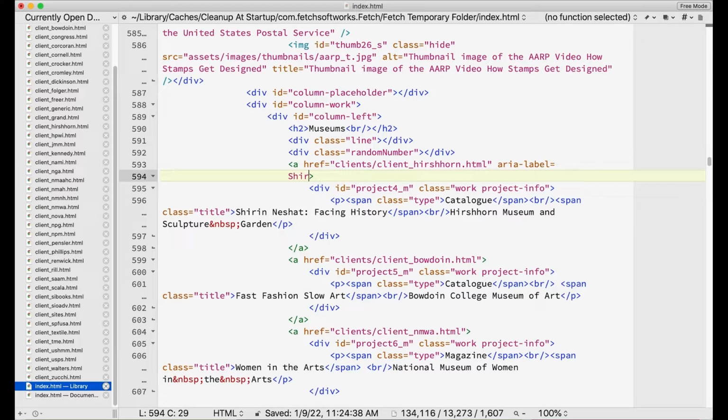So the editing in this part of the code is actually quite extensive because this section has a lot of content. And so we will be kind of speeding through adding these ARIA labels.